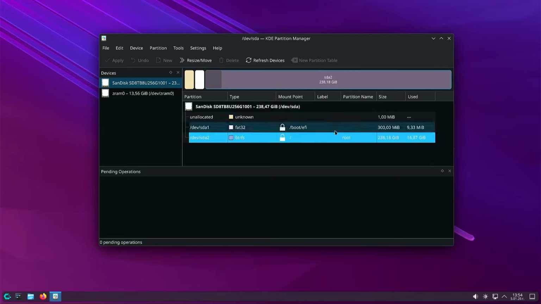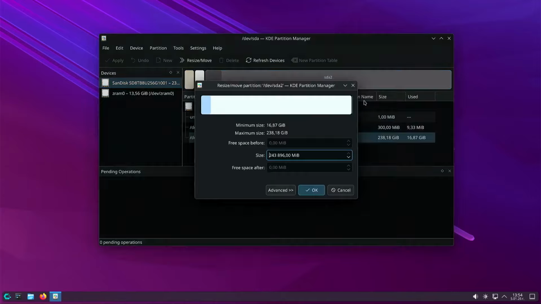To shrink the BTRFS partition, right-click on it and select Resize or Move. It is important here to free up space on the right side of the partition, which is actually the end of the disk. This is important because at the end of the video we will delete this partition and add it to the Windows partition.